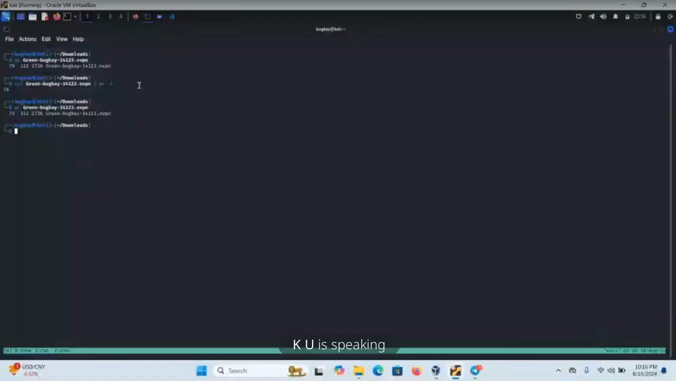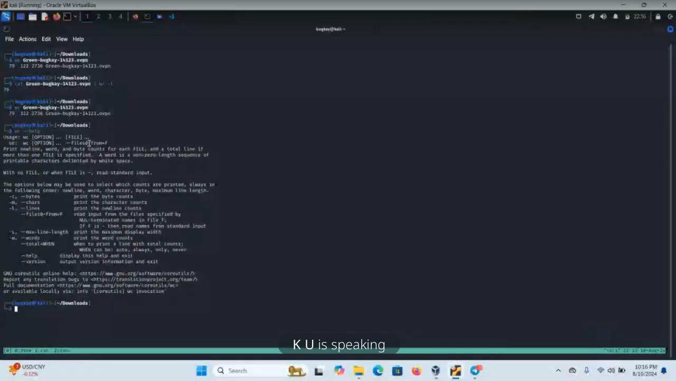That is how it is. So let's say you want to use wc, well, I don't really remember how that works. Let me see, wc --help. If you want to see the number of bytes, you use -c. If you want to see the number of lines, you use -l. If you want to see the number of words, -w.